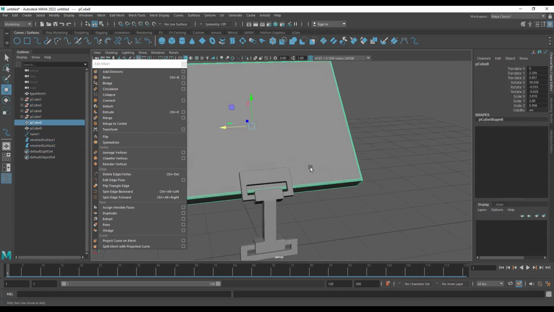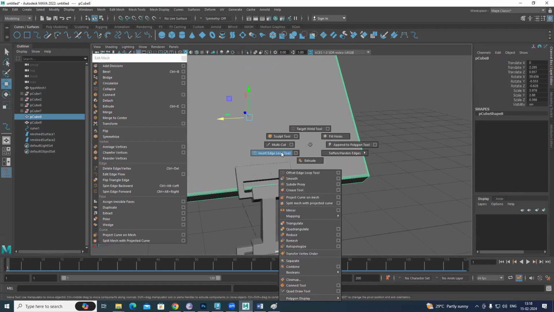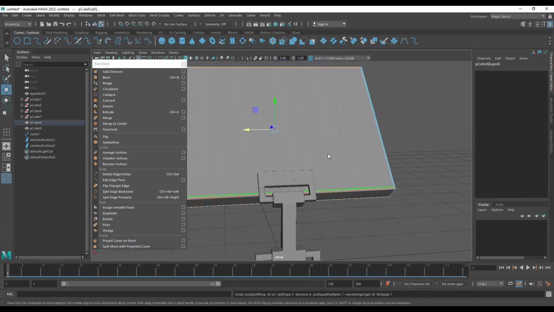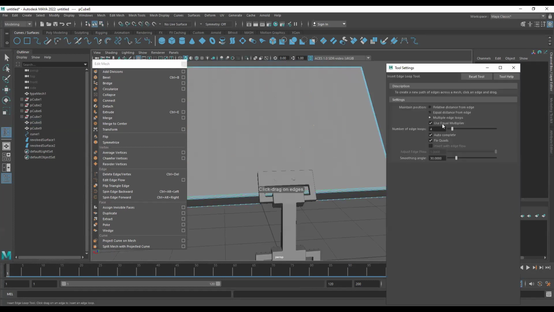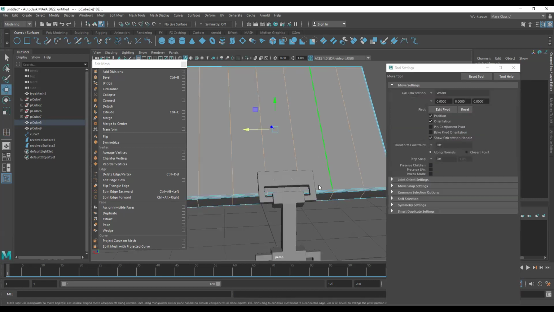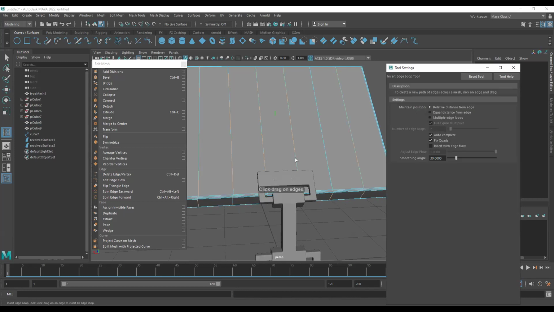Okay. Maybe I'll do the insert edge loop tool. In the insert edge loop tool option box, reset settings, multiple edges, maybe 3, maybe 4 or 5. Okay, I'll do 6. Now it's fine. Insert edge loop tool option box again, reset settings.